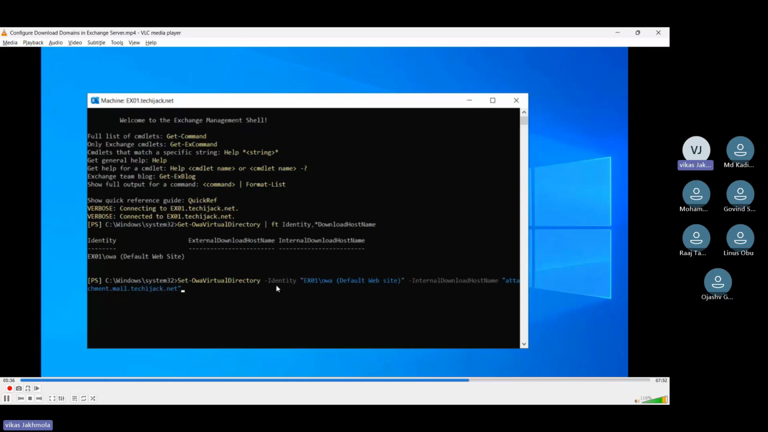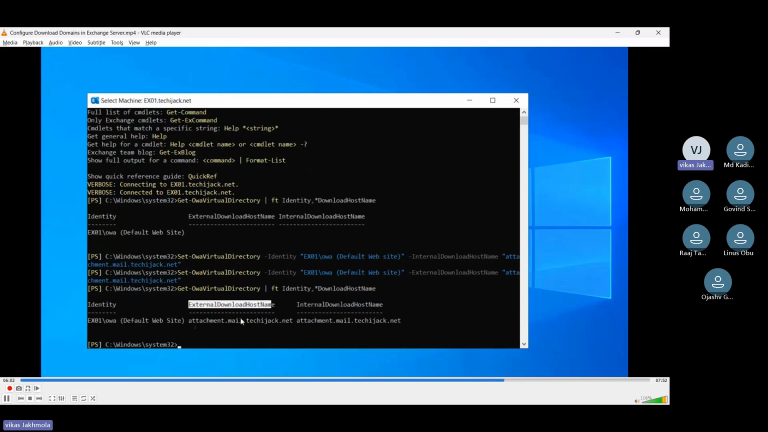We will run the following cmdlet: Set-OwaVirtualDirectory -Identity, the name of the Exchange server, OWA (Default Web Site), -InternalDownloadHostName attachment.mail.techiejack.net. It is set now, so let's do it for the external domain as well, with the same name, attachment.mail.techiejack.net. It seems to be done, so let's confirm it again. Now you can see the external download host name is attachment.mail.techiejack.net, and the internal download host name is also there.